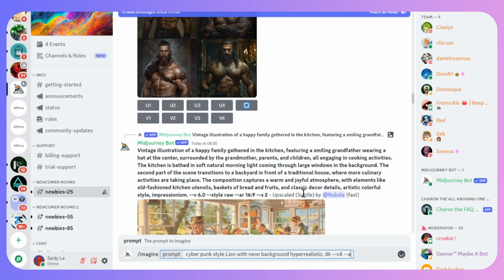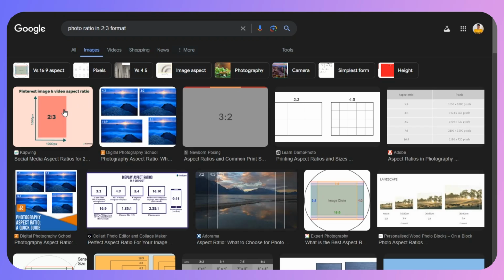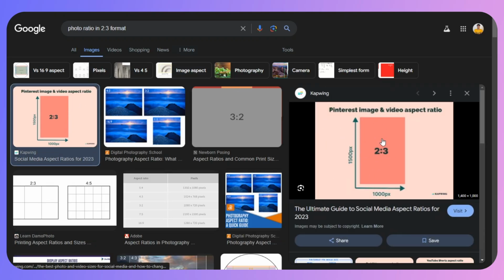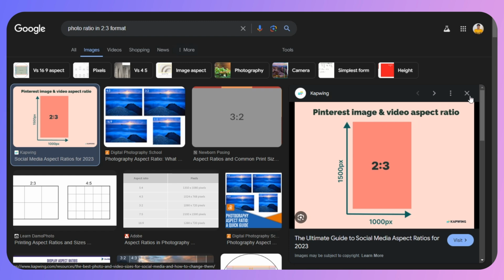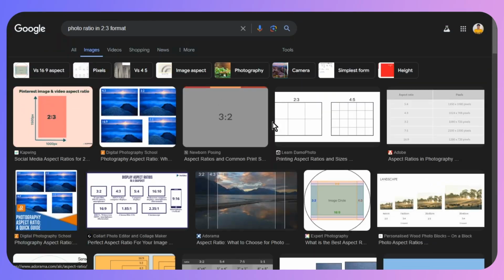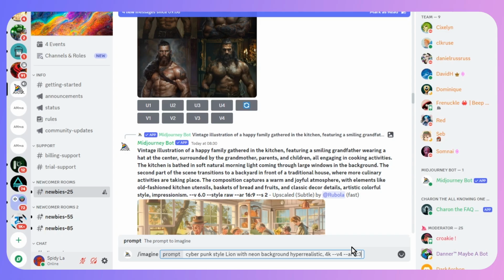And as for the aspect ratio, I will go with 2:3, just like that. For instance, if I show you, this is how the 2:3 image is going to look like, which is good for Pinterest images and videos aspect ratio. So simply now hit enter.